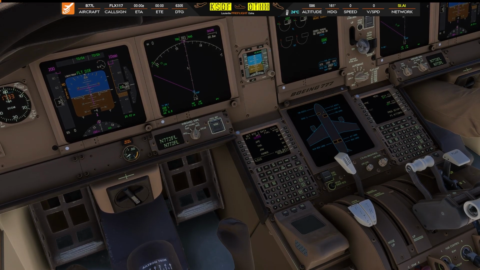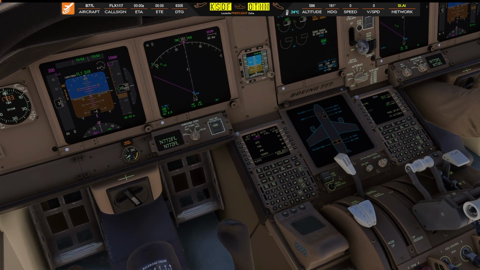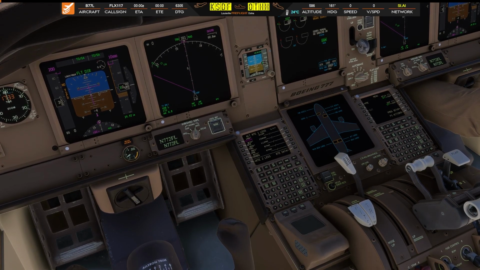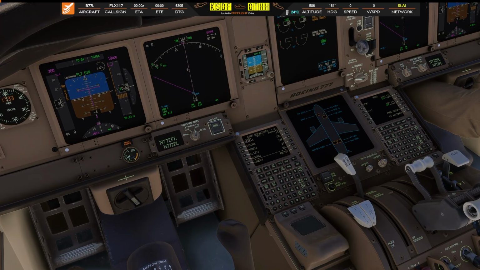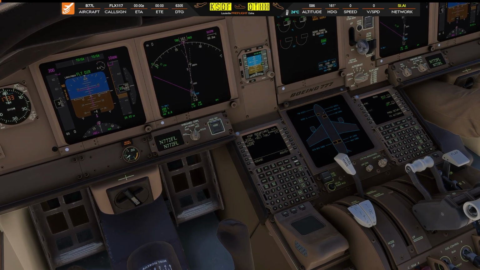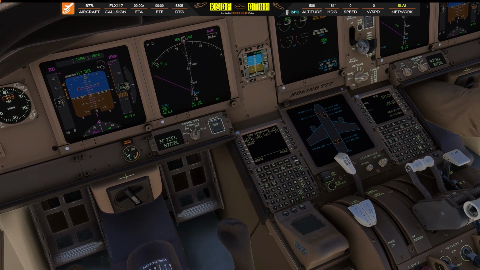Contact ground on 121.7. Alright, so we requested our wind data. We're going to switch over to ground. So let's go legs, that all looks good. Departure, we're going off 17 left.